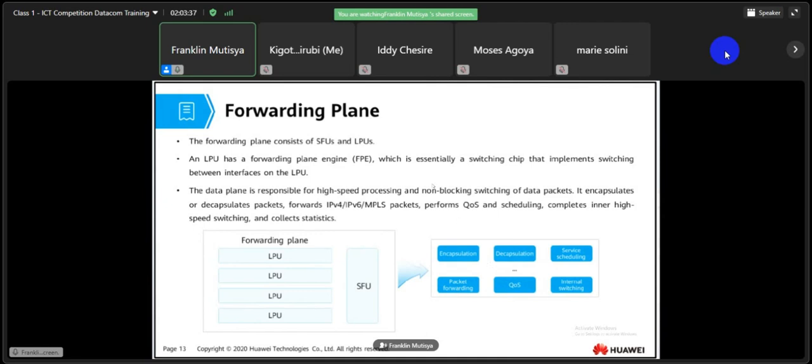Then we have forwarding plane. So the forwarding plane is used especially to provide high-speed processing and non-blocking switching channels for data. So these packets, or this data is encapsulated in packets and forwarded through the interfaces that are provided. Okay, we call it forwarding plane.